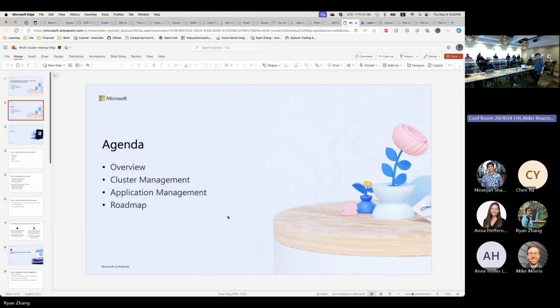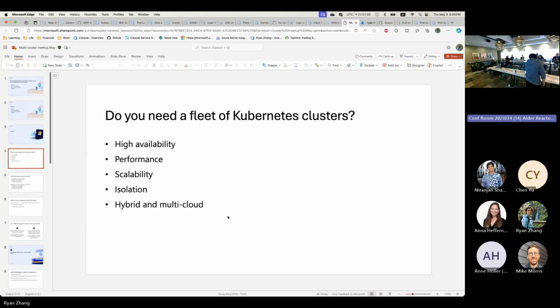First I'm going to give you an overview. The overview is both the problem space and the solutions. And then we'll have mostly two live demos. I'm tired of just playing pre-recorded demos for 2 minutes and doing voiceover. Let's do some real thing. The two demos: one is for cluster management and one is for application management. And at the end, there's a roadmap and Q&A.